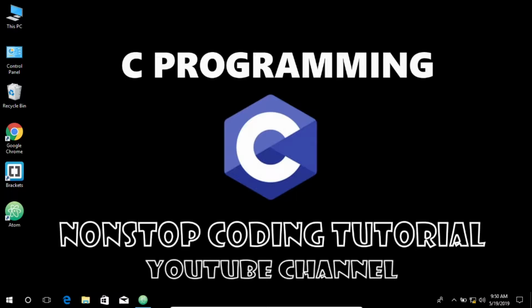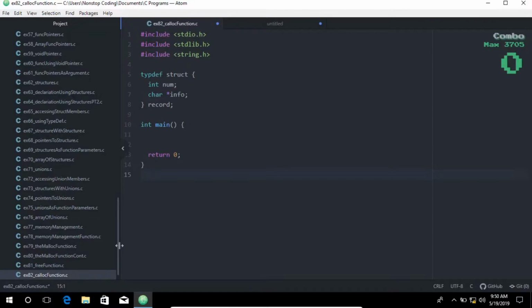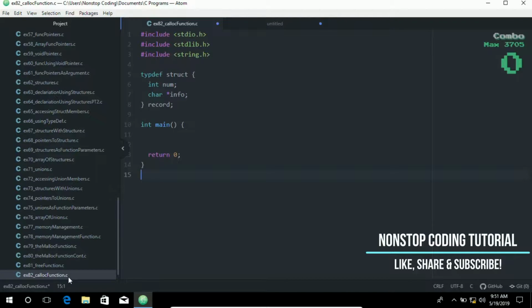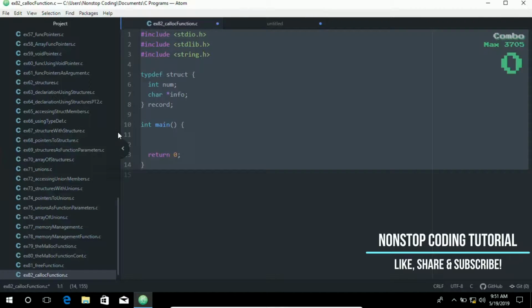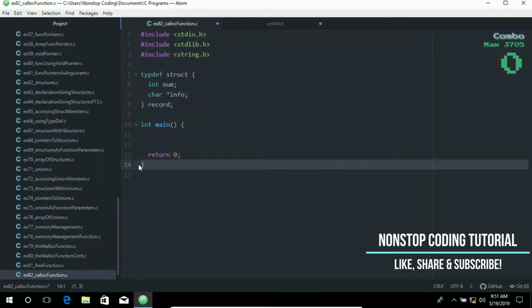Let's get started. Let me go ahead and maximize this editor, and as you may have noticed, I have created this file earlier, ex82_calloc functions.c, and I have also added these statements ahead of time. So today we're going to learn about the calloc function in C. We're going to practice making code, and this is the best way to learn coding. More hands-on exercises, and at the end of this video I encourage you to answer the question because it's the best way to teach yourself C programming.